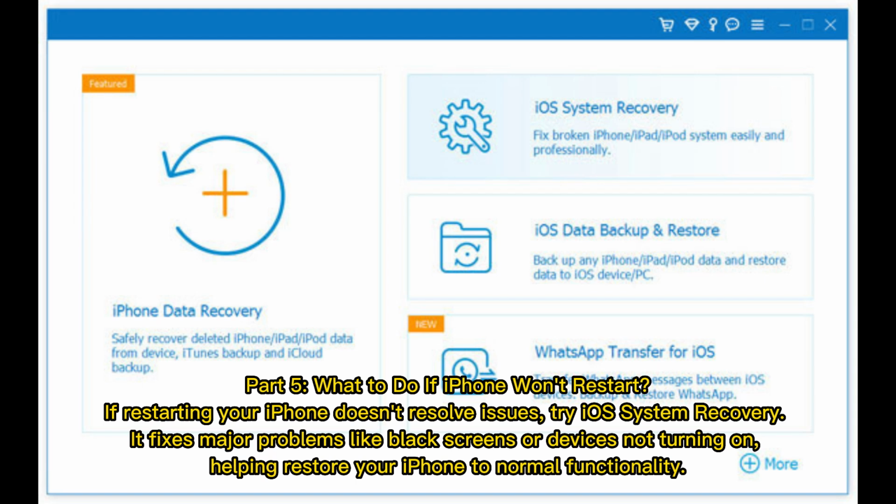Part 5. What to do if iPhone won't restart. If restarting your iPhone doesn't resolve issues, try iOS system recovery. It fixes major problems like black screens or devices not turning on, helping restore your iPhone to normal functionality.